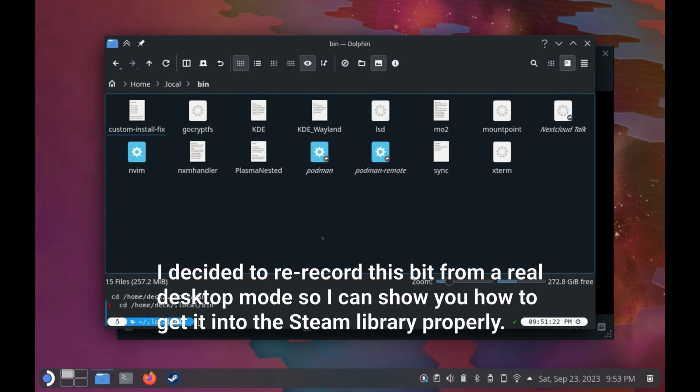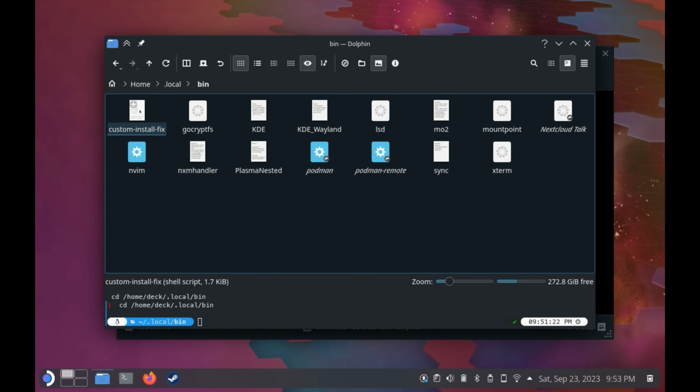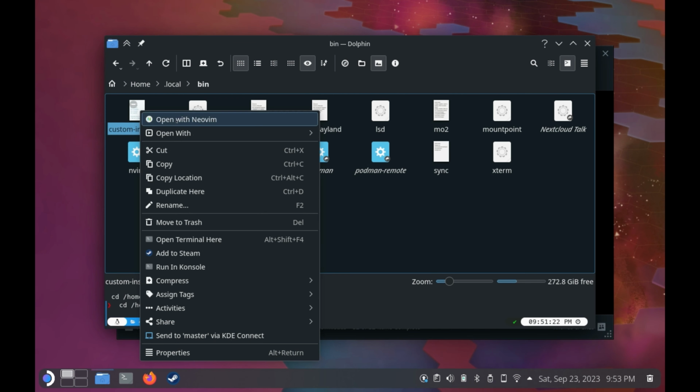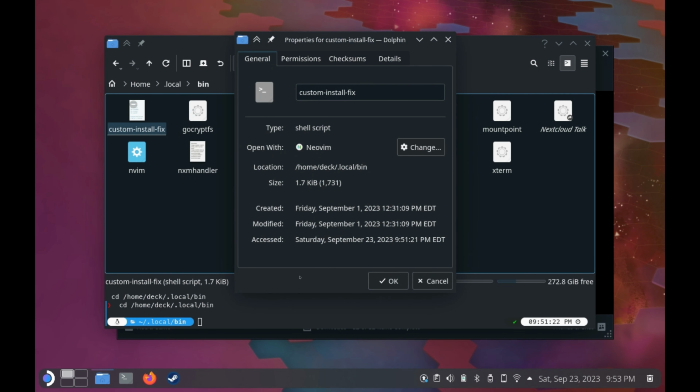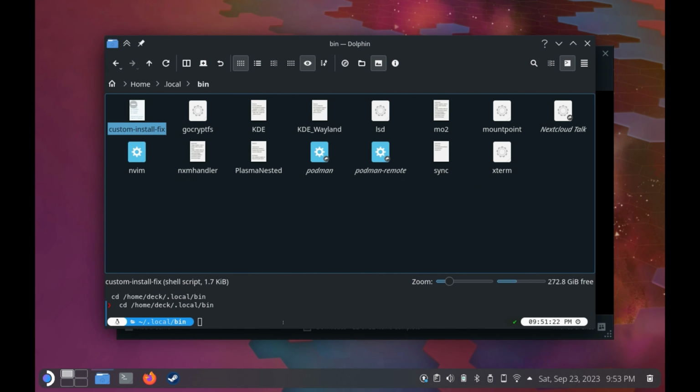So once you have your script set up and placed in whatever file you want and named however you want, in this case I named it custom install fix, although I think in the Steam interface I shortened it to update fix. But anyway, the easiest thing to do at this point would be to first of all make sure that it is executable. So you're going to have to right click on it and then go to properties. In properties, you can go over to permissions and make sure is executable is checked. The other thing you can do is simply in the terminal do chmod +x and then custom install fix, and that will make it executable for you.